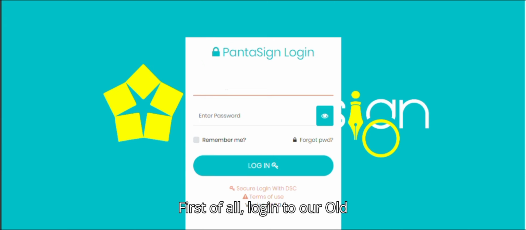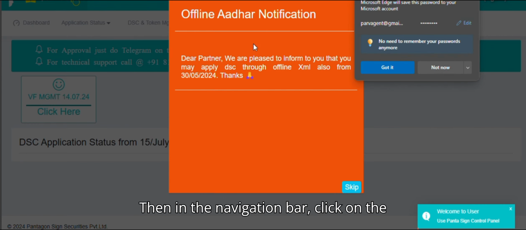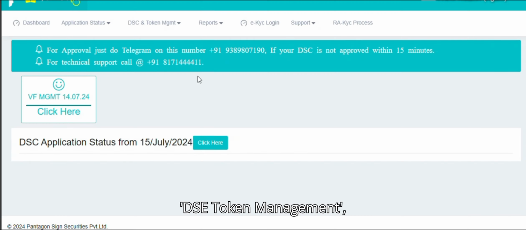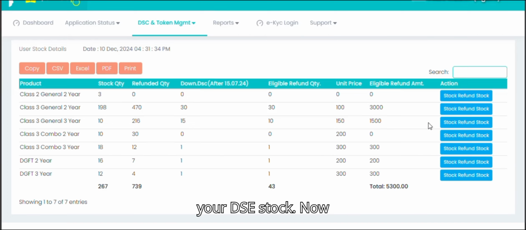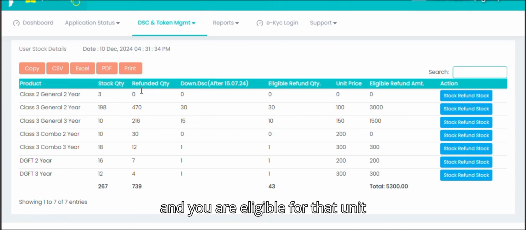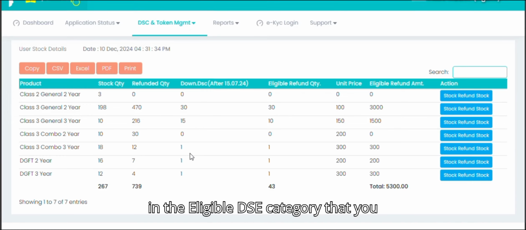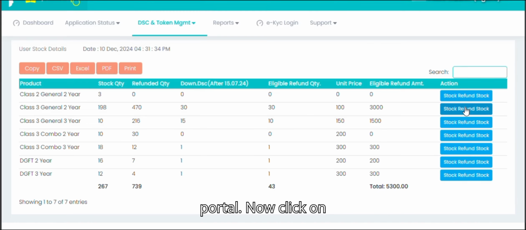First of all, log into our old partner login link by entering your email ID and password. Then in the navigation bar, click on DSC and token management, then opt out for stock refund to check your DSC stock. Now you will see the data of your inventory and you are eligible for that unit only, which is mentioned in the eligible DSC category that you have proceeded in the new model of the portal.